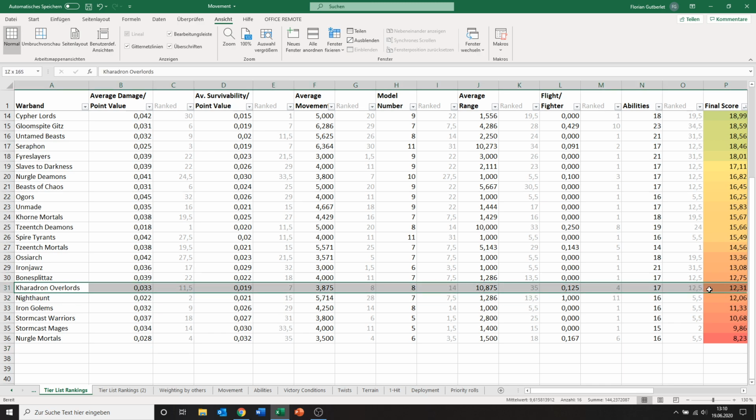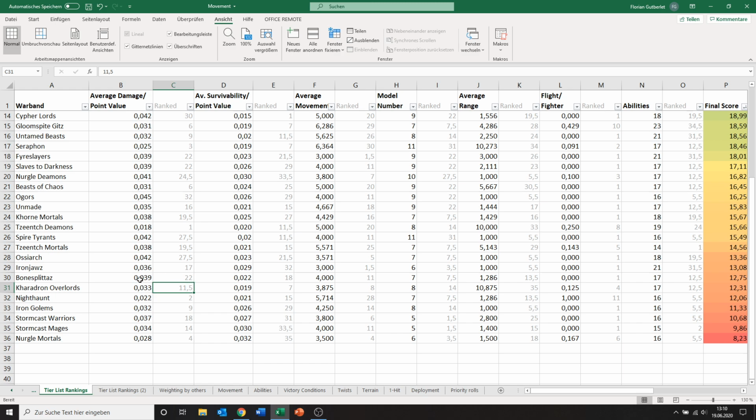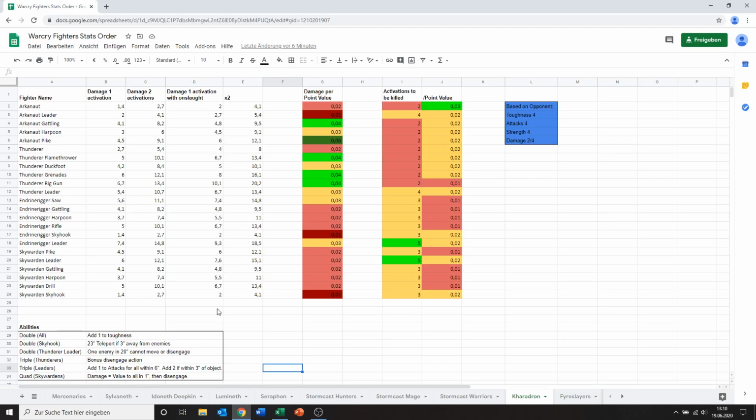Today we're taking a look at the Kharadron Overlords. So, as per usual, let's first have a look at what their issues are. First off, we've got average damage that is pretty low, below average. Survivability that is below average. Movement that's below average. And abilities that are below average. So, already we can tell that there are some major issues with this warband.